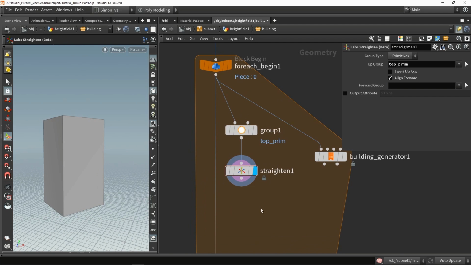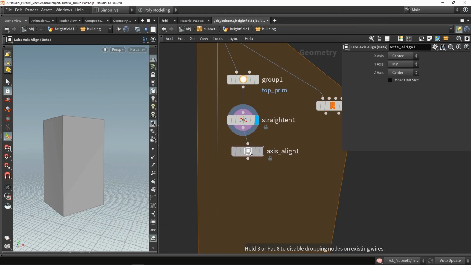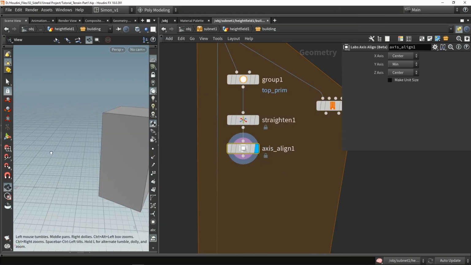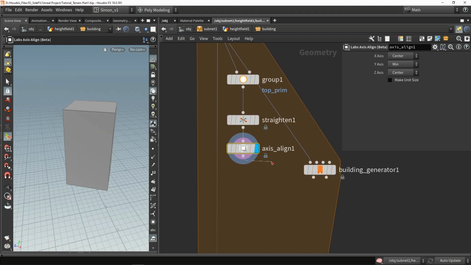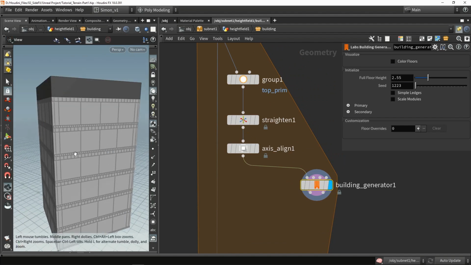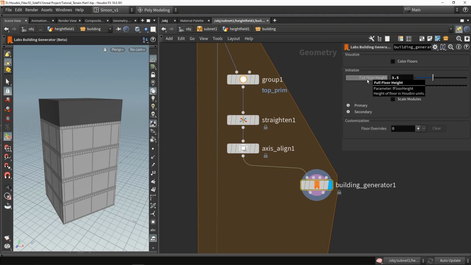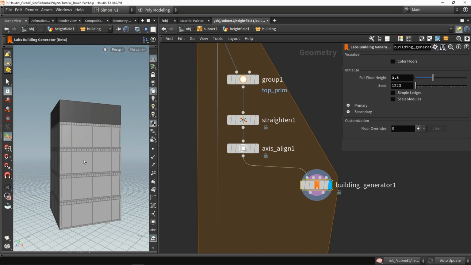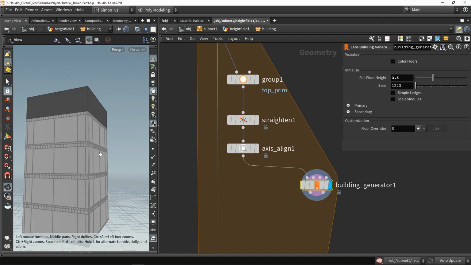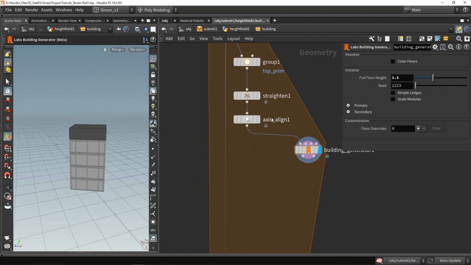Now, important here is we can actually output an attribute called xform. So I use this as output, and then I'm going to use the xform as align and align this cube nicely into the center of my world. So now if I plug in the building generator, we will have a nice clean result. I might also increase the floor height to 3.5 or higher, because I think 3.5 or 4 are better heights or scaling.